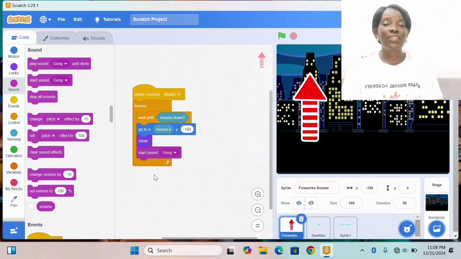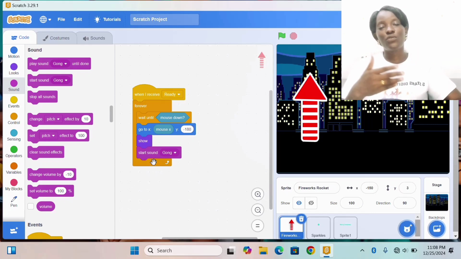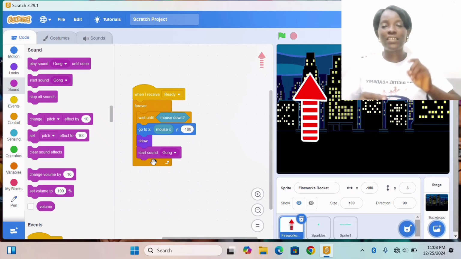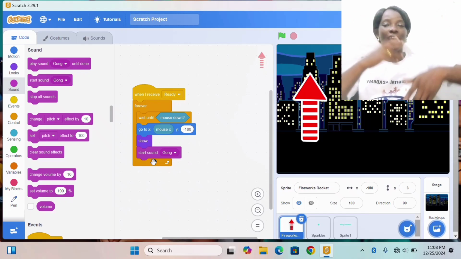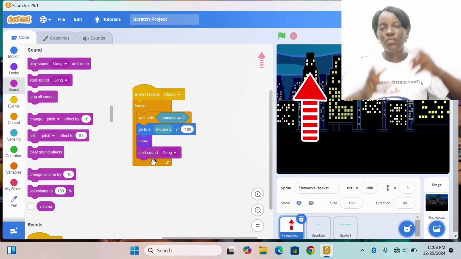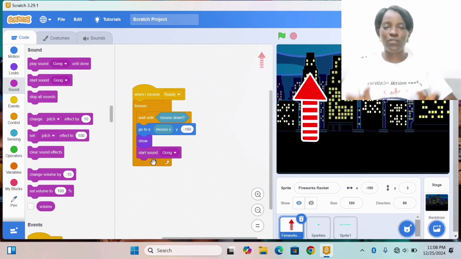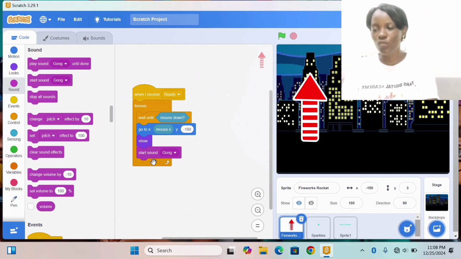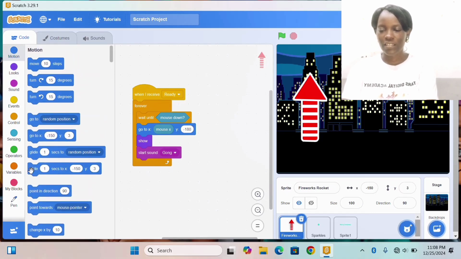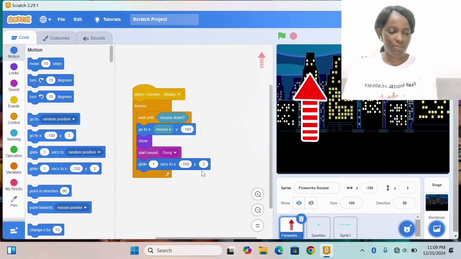Then after it has done that, then I want this to slide. I want it to slide up every time it is clicked and it releases, it will slide up and out, slide up, then it will go out. So to do that, we go to motion and look for the slide button. Slide 1 second to X and Y position, right? To X and Y position.